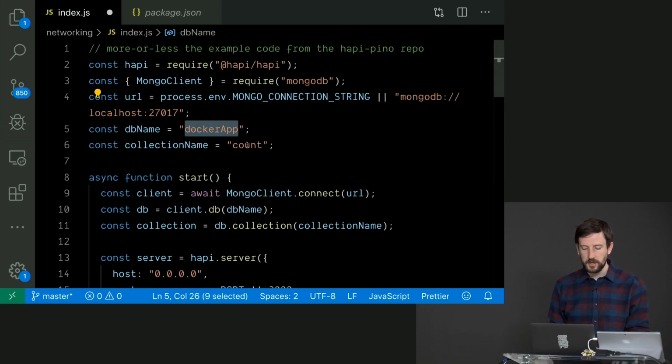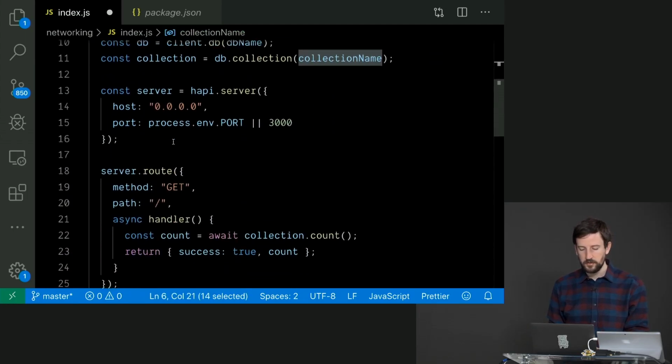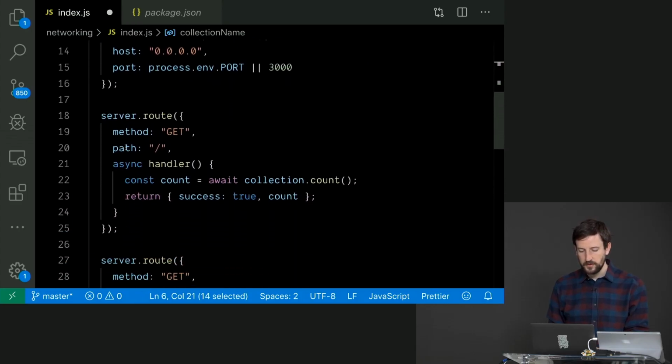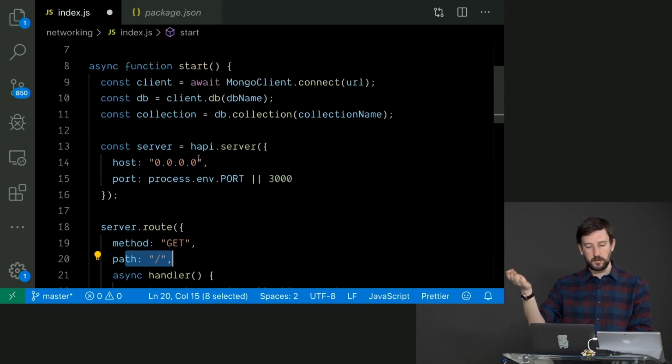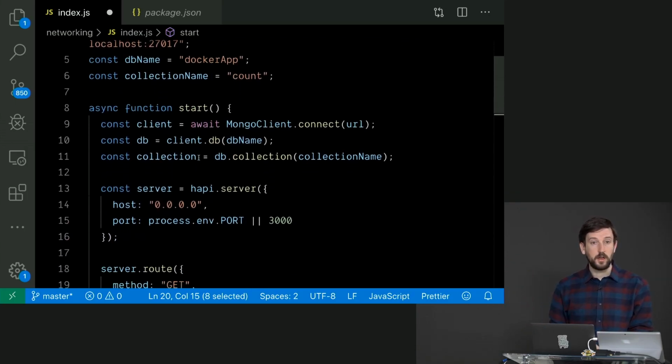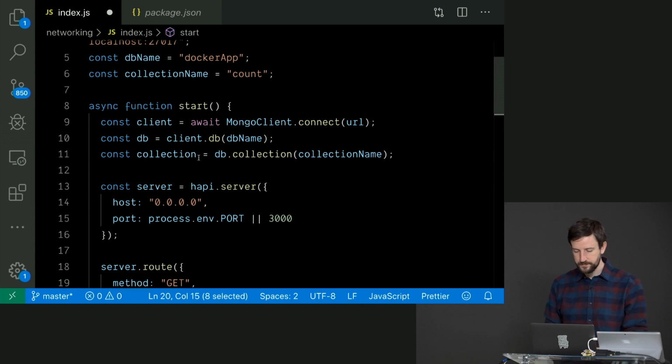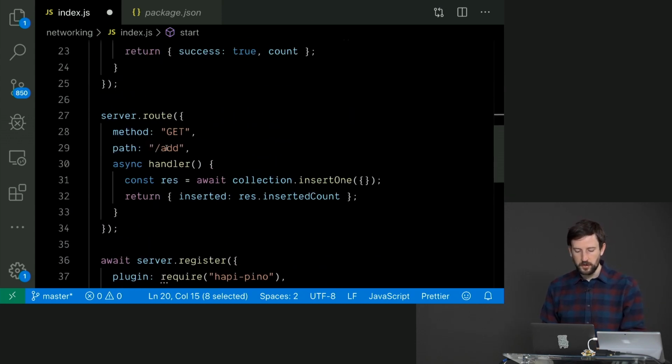Okay, we'll give it a DB name of docker app, and we'll give a collection name of count. Anytime that you hit the / route, it's going to say, how many items do I have in my, what do I call it, count collection. So collections are like tables in SQL terms, right? And databases are databases, right? And then whenever you call /add, it's going to insert literally an empty object, which is just going to have an ID. So that's all it's going to do, it's just going to continually add things to your database.